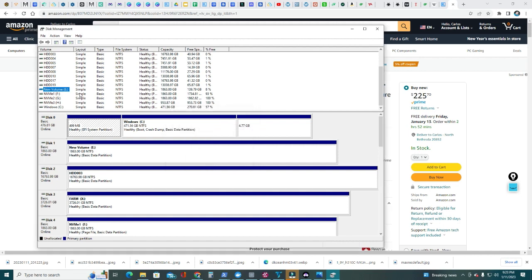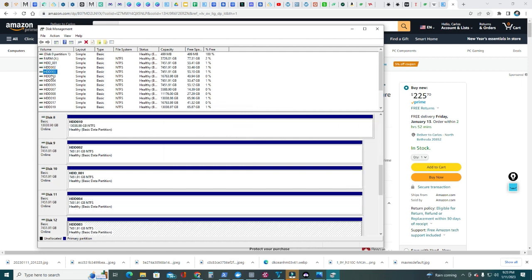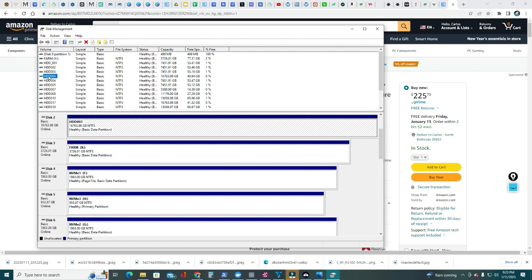Okay, it's important to give them proper naming so you don't forget if you start getting many hard drives. See, I have named them sequentially, HDD 03, 04, and so on.